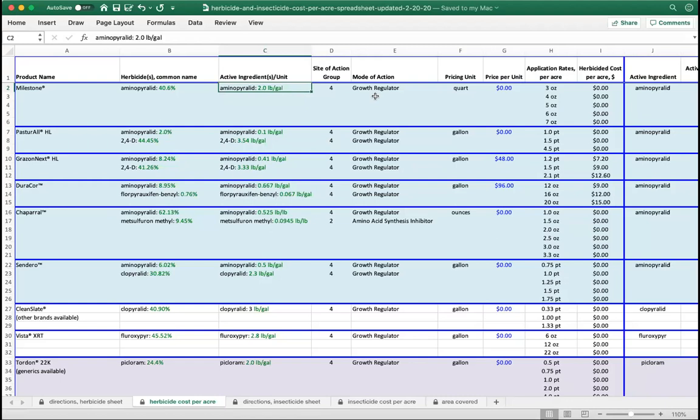Depending on the active ingredient, it may halt all growth, all cellular elongation, any type of growth of that plant. It may also, in some cases, some herbicides or pesticides will actually make the plants outgrow themselves to the point that it leads to death or senescing of that vegetation. So that includes the mode of action.